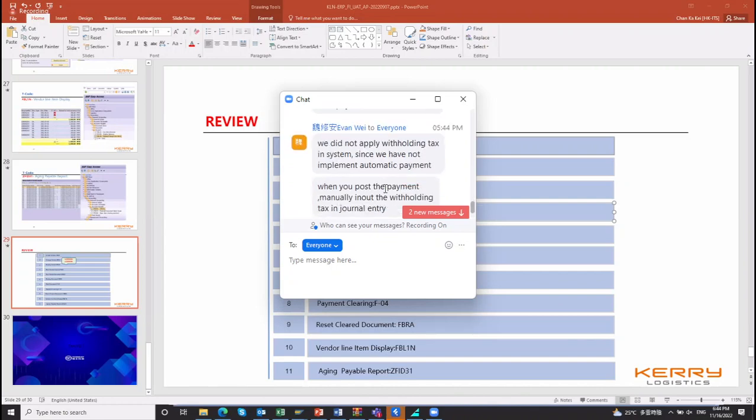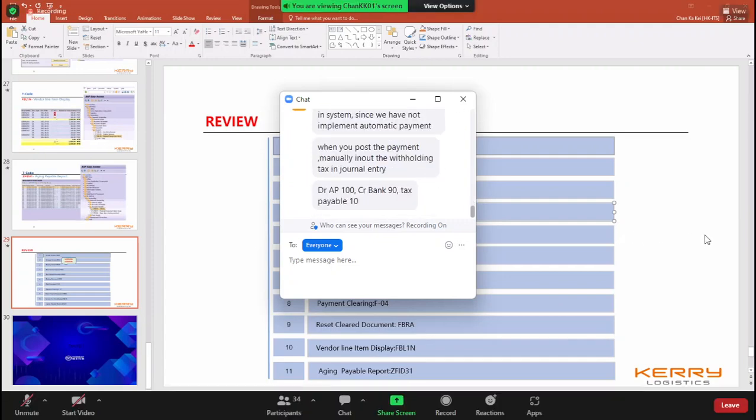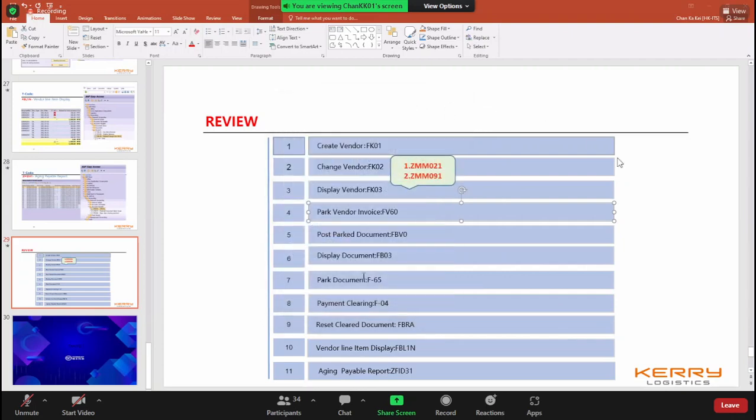In Oracle, we use a virtual bank account to transact the withholding tax, then you will park in the one GL account code. So then we can generate the details from the AP.